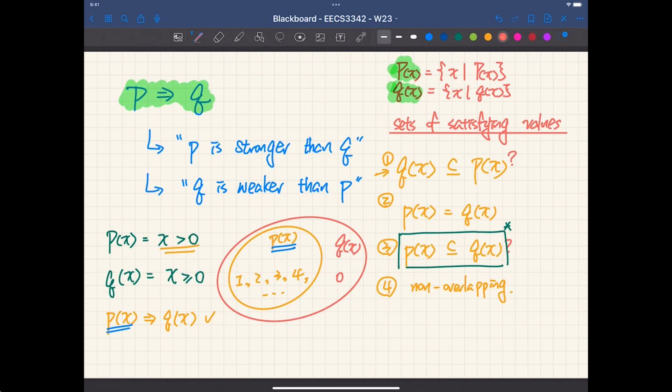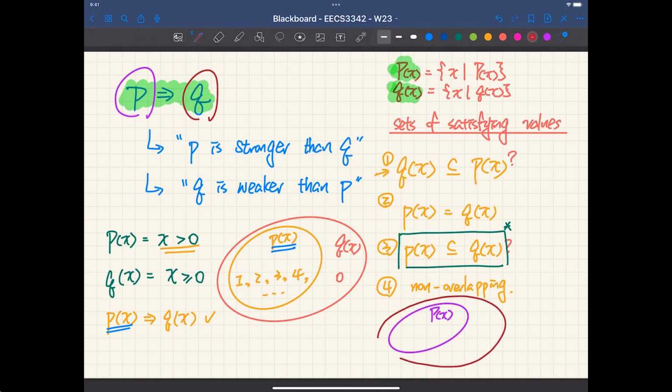So think about here, we got P(x). Okay, so that will be the antecedent. And then for Q, we just got another one. Okay, that's the Q.